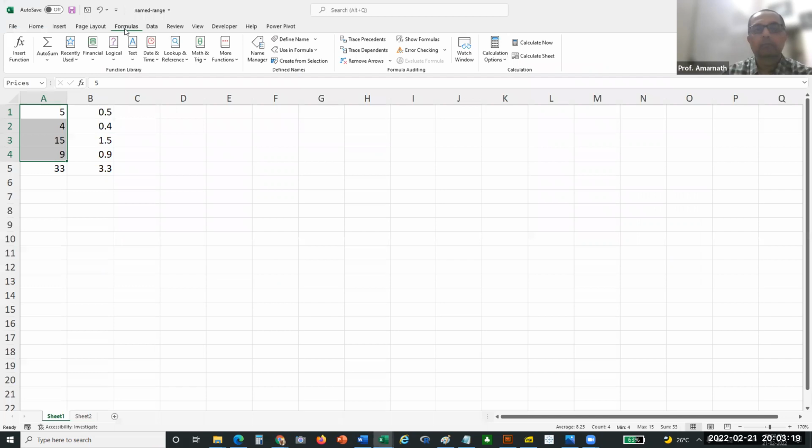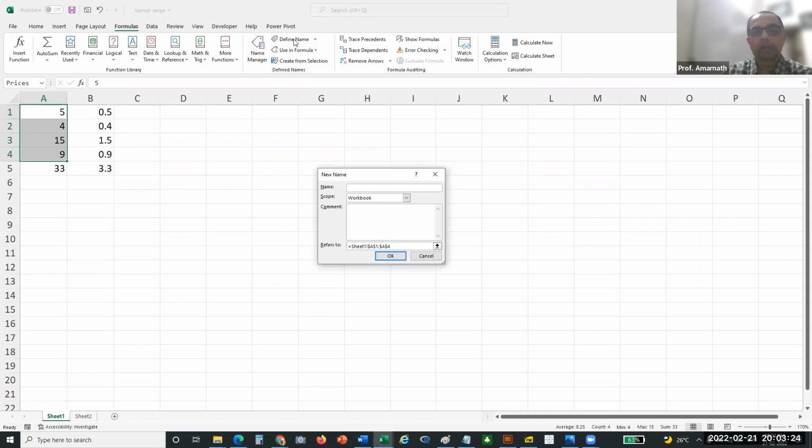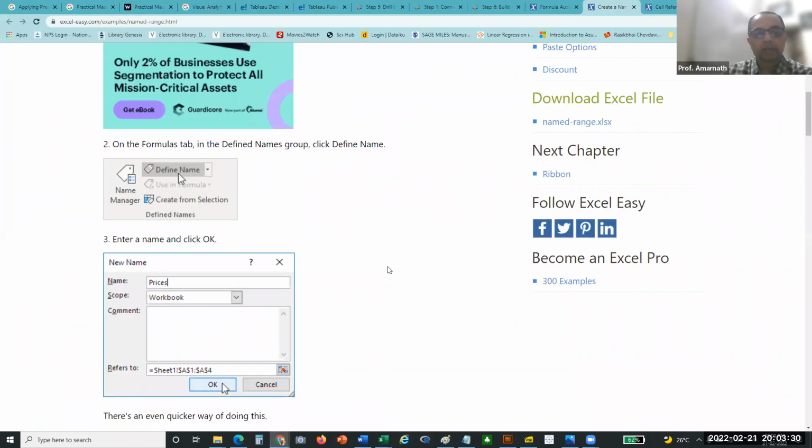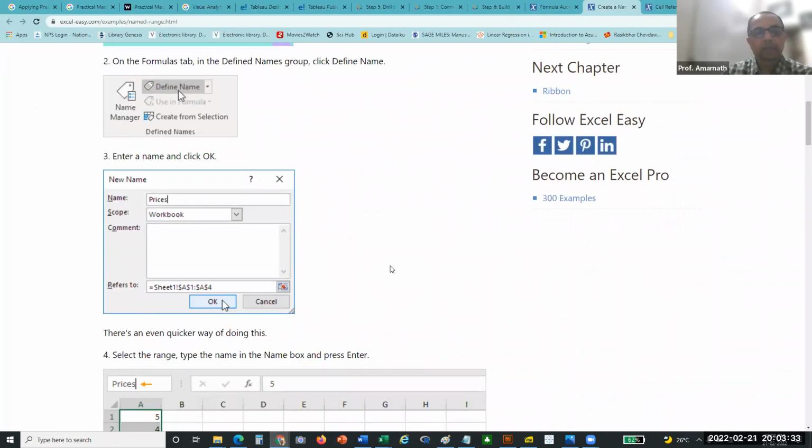So I have something like Define Name, and I get a pop-up window here. The author of the blog has given the name as prices. The scope is this workbook, and that is very much important. So it can be any sheet. If it is in a particular sheet, your named range will be used in that particular sheet. The scope is the complete workbook. It might have 10 sheets, and whatever named ranges you have, you can use them in the workbook and understand them.